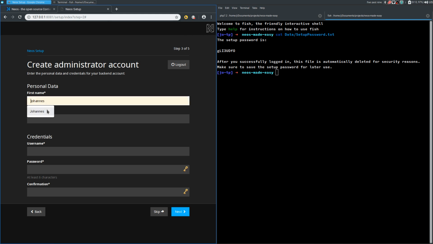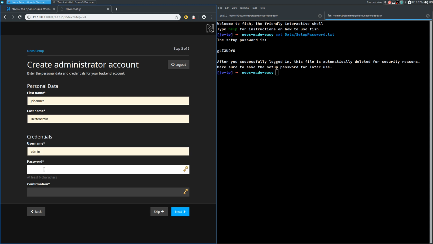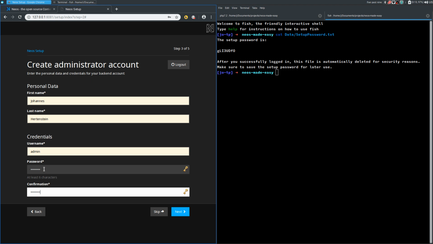Now we create a new user for the backend. We need first and last name, we need a username which is admin, and we will just use the password password for now. Now remember, using admin and password is okay for a development context. Please do not use admin and password for a production context.